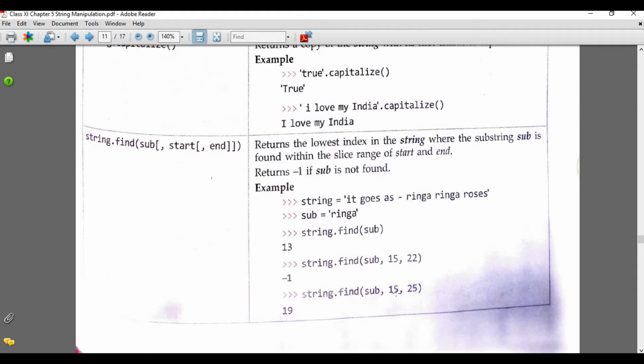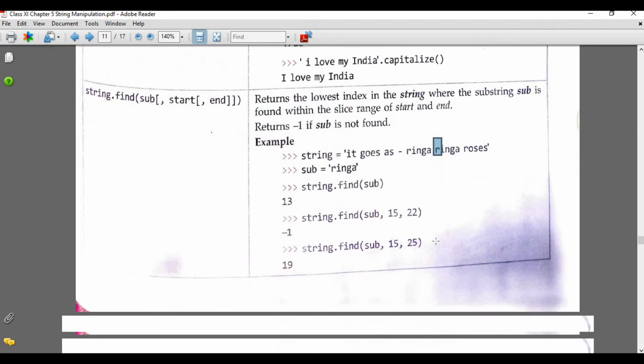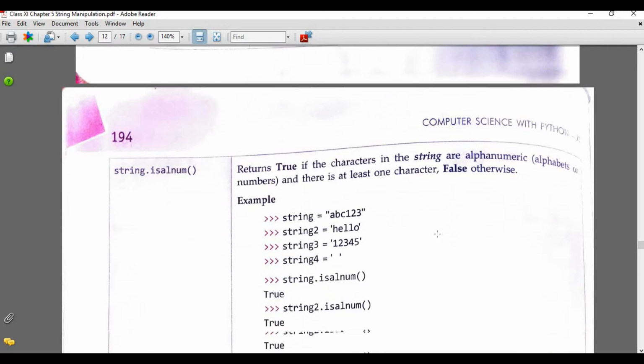But here we are starting from 15. Then 14, 15, 16, 17, 18 and 19. 19 is the starting position of this R. Then 20, 21, 22, 23, 24 and 25. 25 means the end index here. So this time the complete "ringa" is found within this range, so it will return the lowest index. Lowest index means 19. 19 is the index position of this R. I hope this one is clear to you.